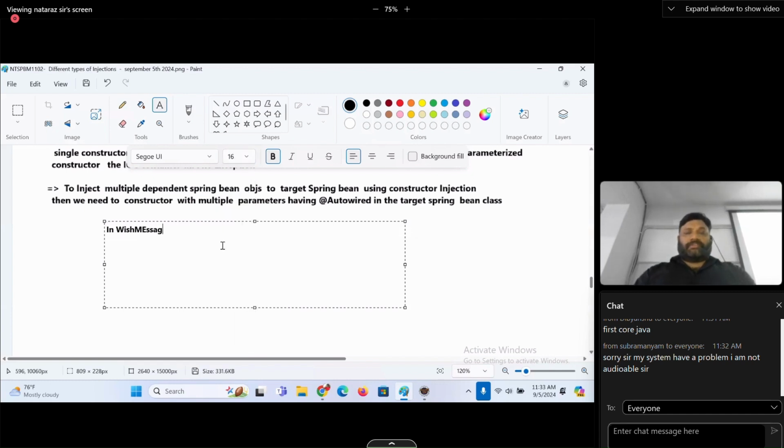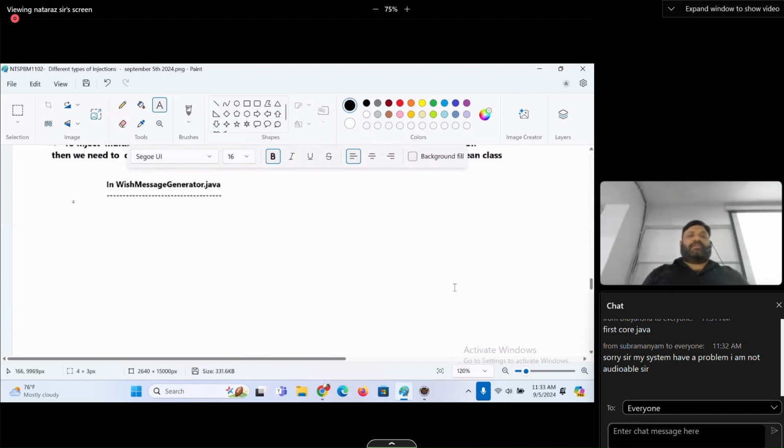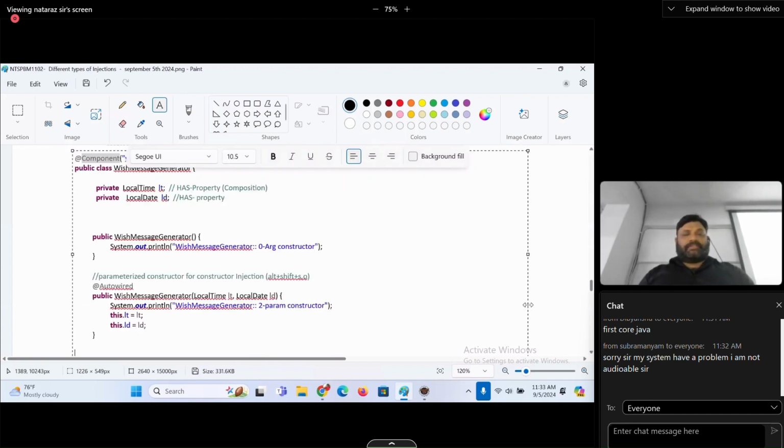In WishMessageGenerator.java. Clear, guys? Paste it.